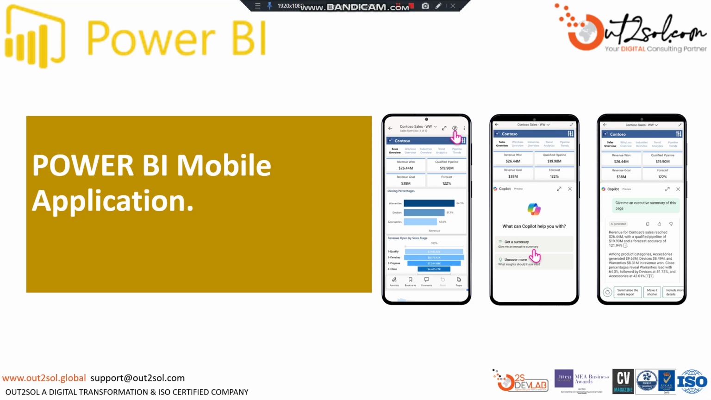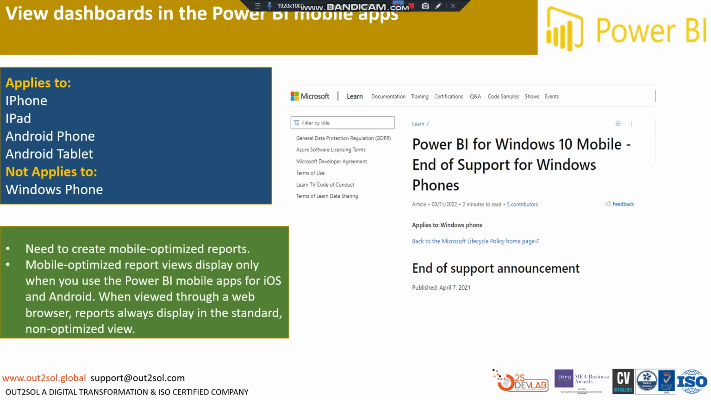Hi, in this video we will discuss what the Power BI mobile application is. In this we will discuss how we can view the dashboards in the Power BI mobile applications. This applies to the iPhone, iPad, Android phone, Android tablet, but does not apply to the Windows phone.